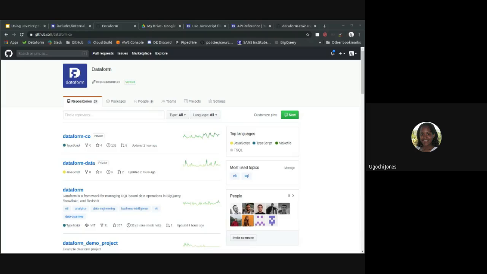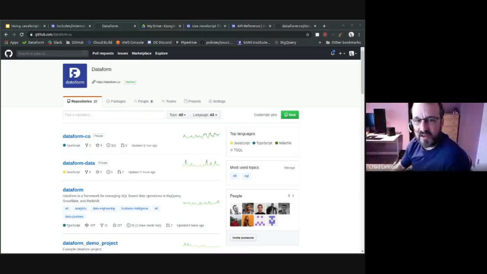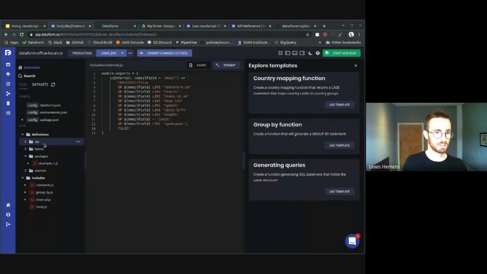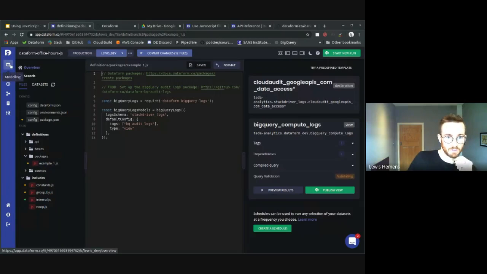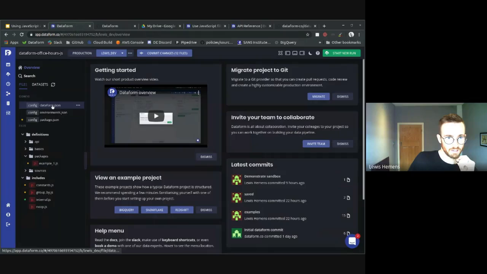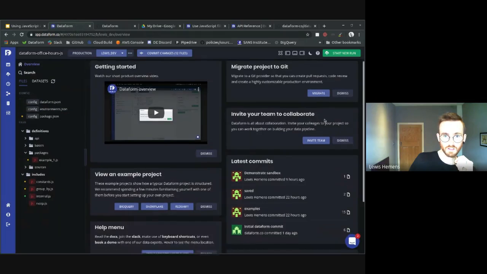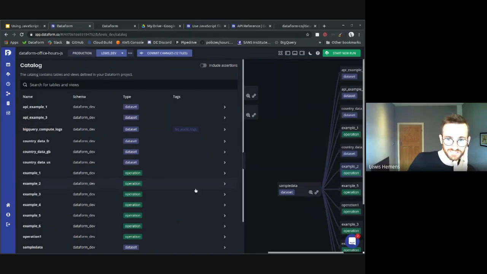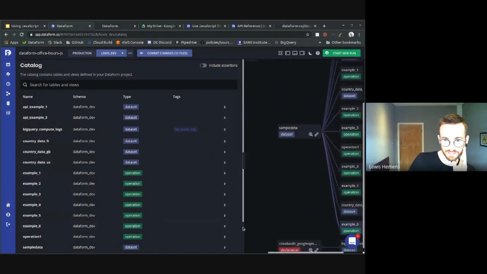Yeah, I haven't played around with assertions yet. How do assertions bubble up in the logs, Lewis? In Dataform. Yeah. So assertions are just nodes in your dependency graph. Let's see. This isn't a particularly good example because I don't think I have any. There we go. Okay. Right.